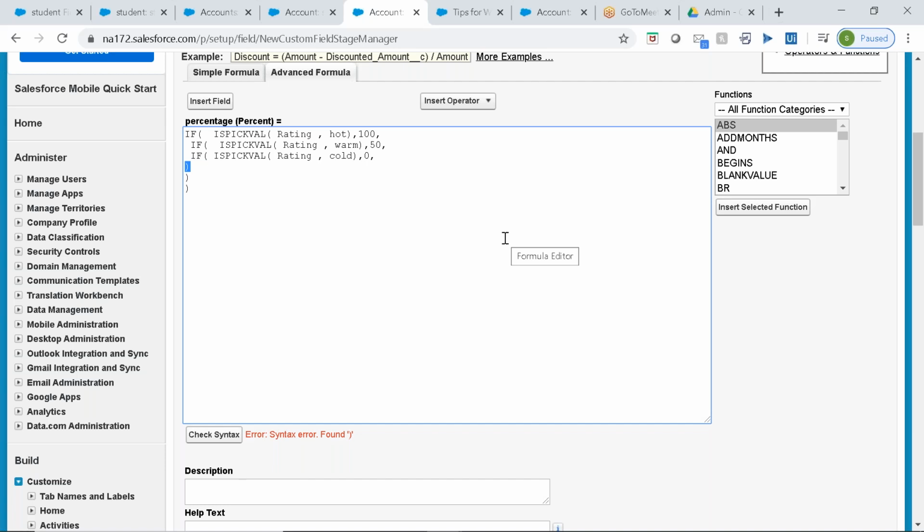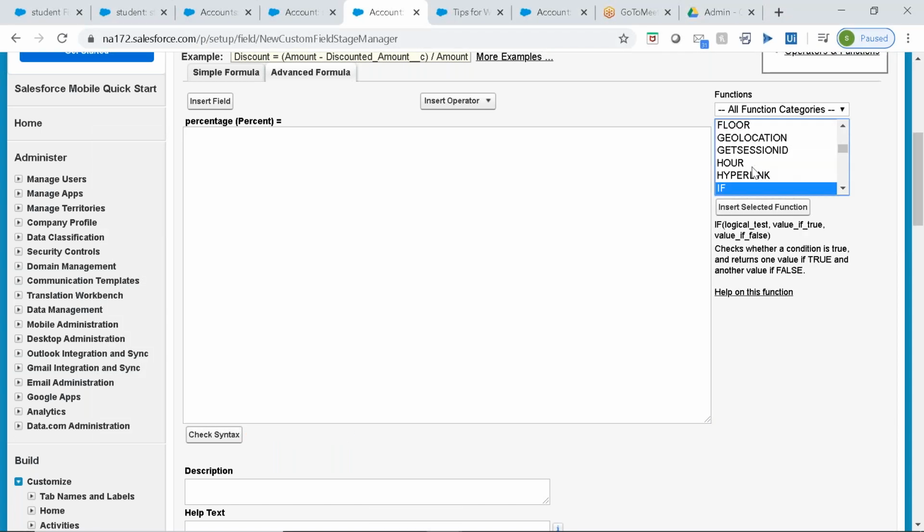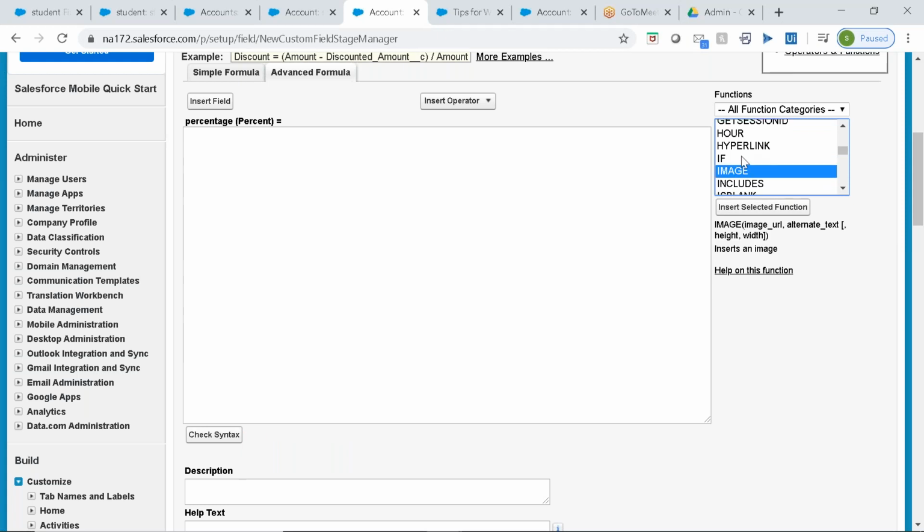One minute. Yeah, I will explain from the first. You can delete everything as of now. It's correct only, but we have to make a few changes. Okay, fine. Delete everything, that bracket also. Now in functions, take IF. Click on I. So insert IF.